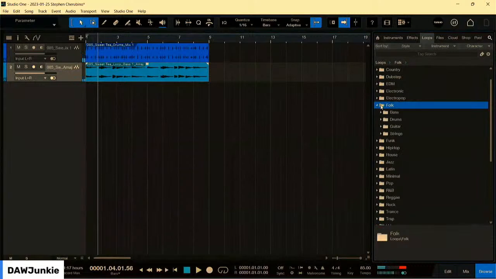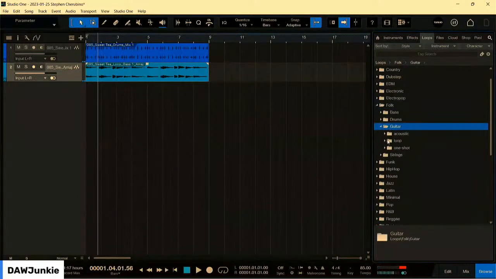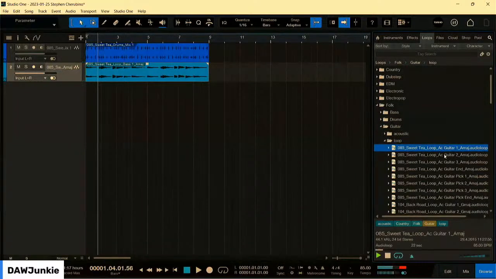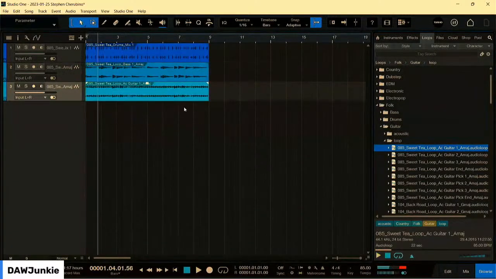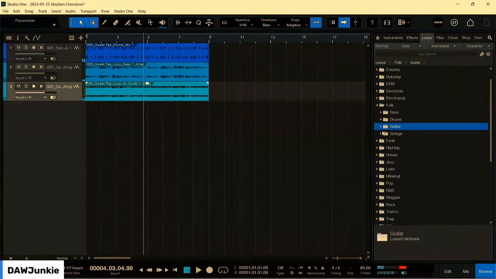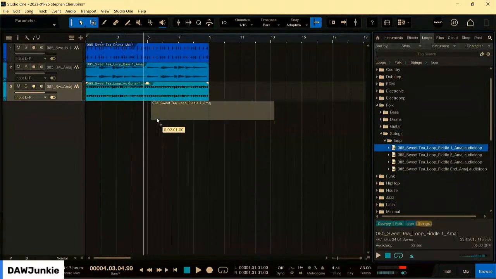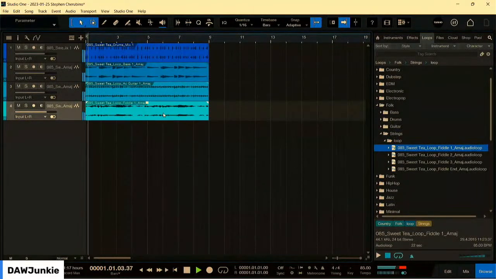And let's go into folk and guitar. Let's go into loop and see if there's a Sweet Tea guitar that might fit. That's cool. Let's drag that in. All right, let's see what else we got in here. Strings. So let's go strings loop. We got Sweet Tea fiddle. Let's drag that in and see what that sounds like.